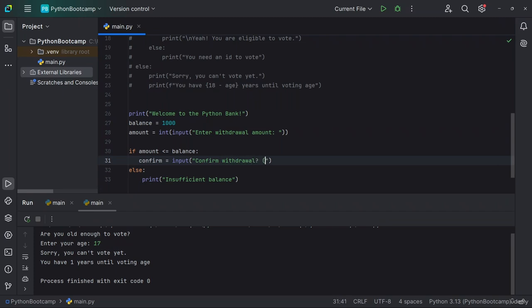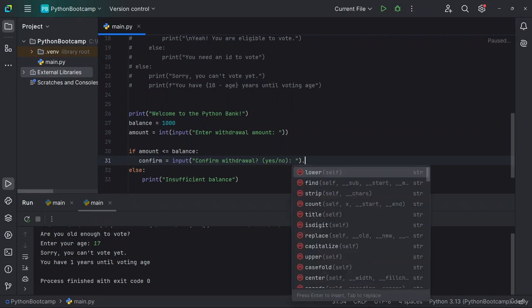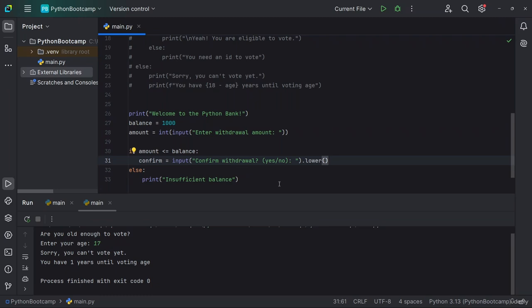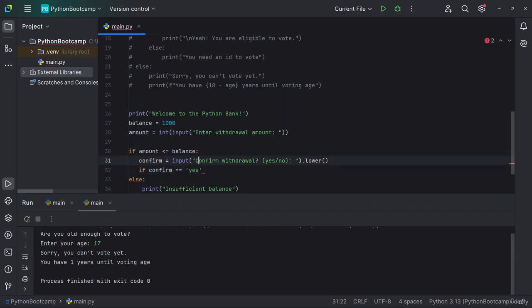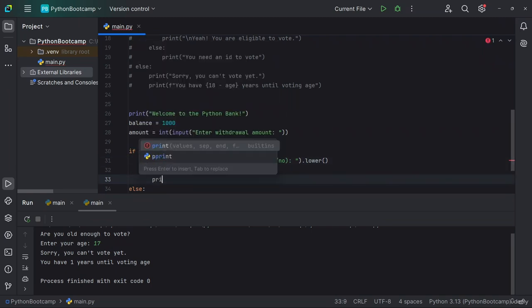Okay, so what we need from the user is either a yes or a no. So we are going to turn that to lower in case the user is pressing yes or no in capital letter. Now if the user presses yes, we are going to say if confirm equals the string of yes. So if our condition is true, we are going to print to the user.